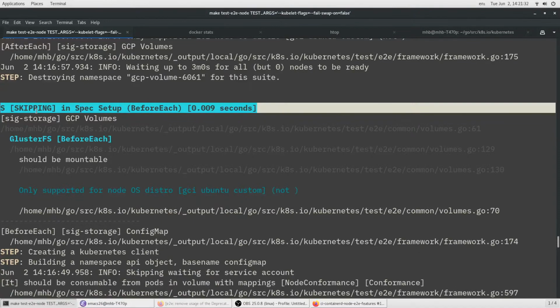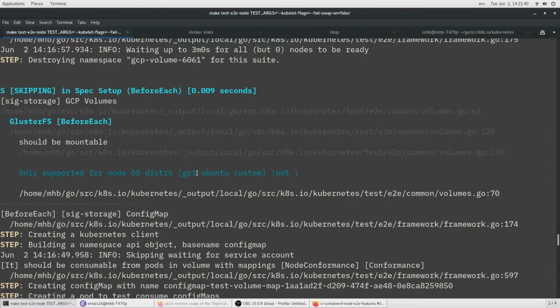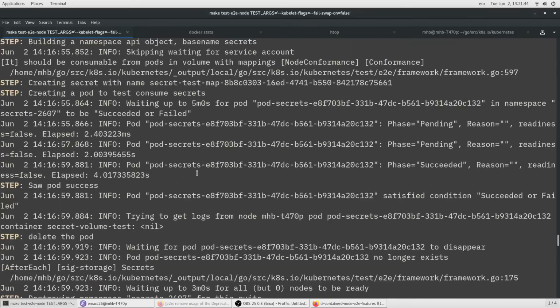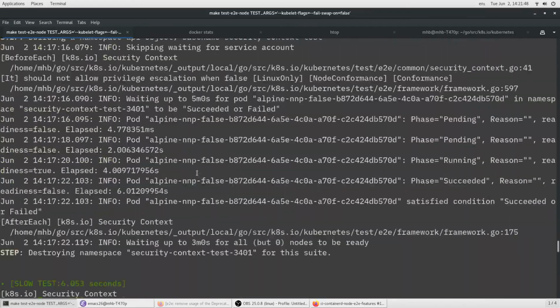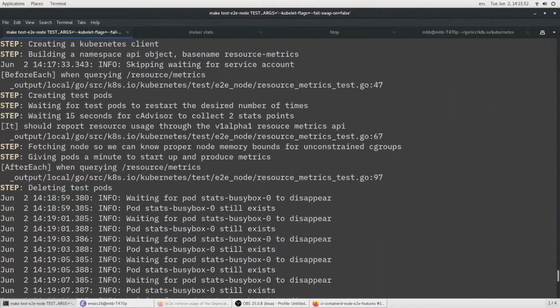Basically, it matches the regex for running and not being skipped. But once it gets inside, it says, oh, look, I need to be on GCI or whatever, and then it skips it that way. And so skip, skip, skip, run, run, run, run, run, run, run. And let's go way to the bottom. This doesn't take too long.